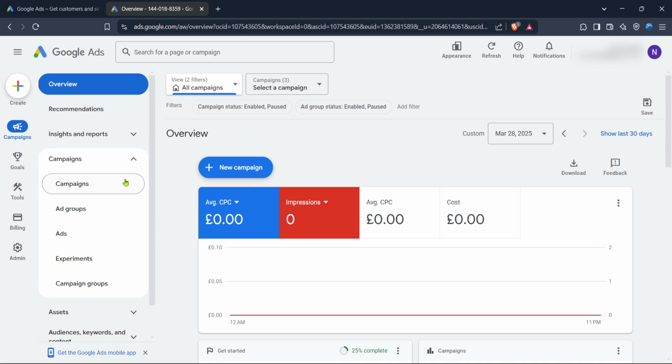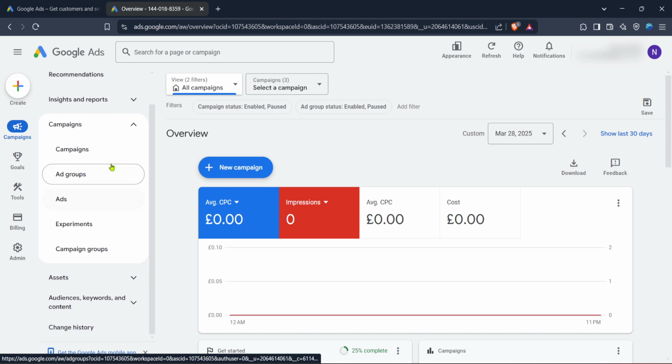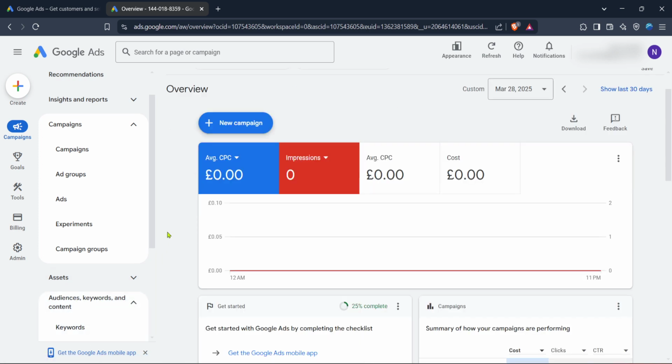Next, you'll want to select audiences, keywords, and content from the side menu. This section allows you to manage who sees your ads, what keywords trigger them, and what kind of content they appear alongside. But for creating your ad schedule, we'll move to the next step.